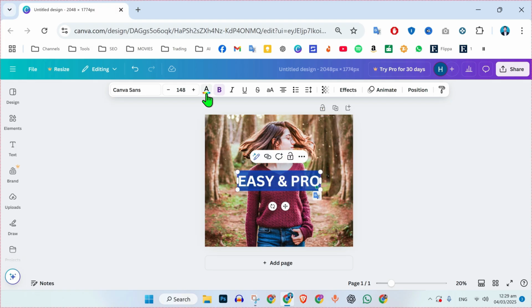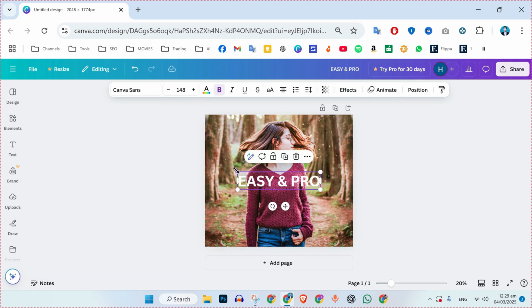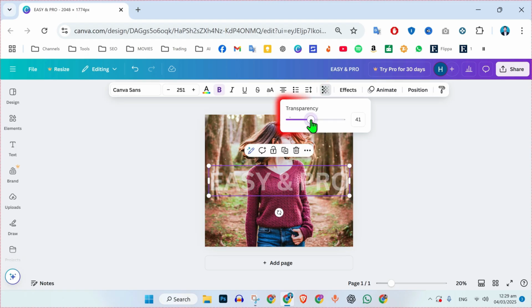Simply select it and on the header, you will find this text color option. If you click on it, you will be able to select these colors. Click on that white. It will be turned into white. Here it is. And now you can also resize it if you want. And now to decrease the transparency, select this text and click on this transparency and change it to 40 or 50.